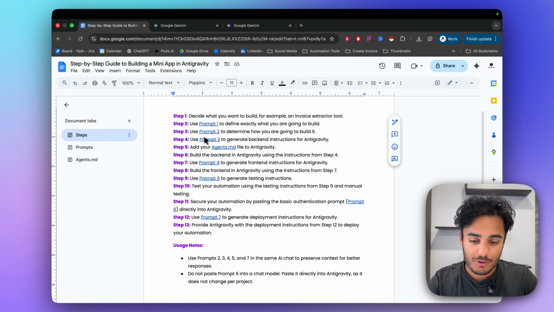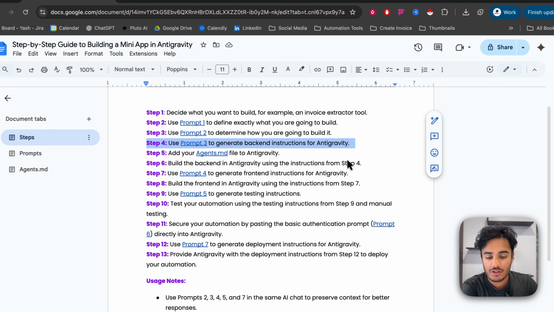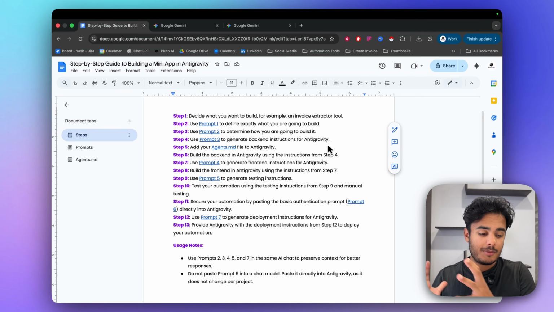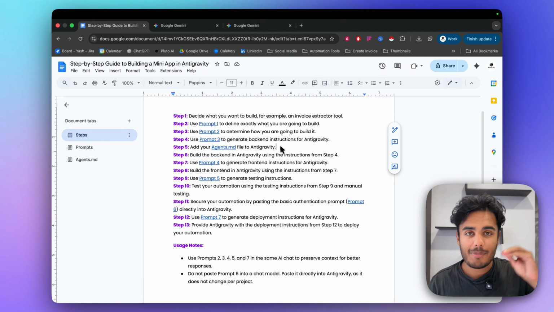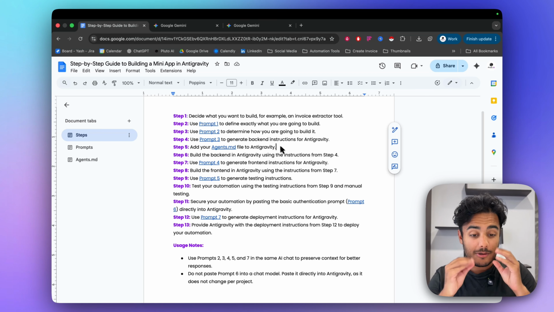So we're going to go through and go to step 4. Done step 3. Now we're on to step 4, which is to use prompt 3 to generate backend instructions for Antigravity. So if you're not too sure about software development and how it works, essentially there is something called a backend and then a front end. The back end is all the stuff that happens in the background that you can't see. And then the front end is all the really cool things that you can see.